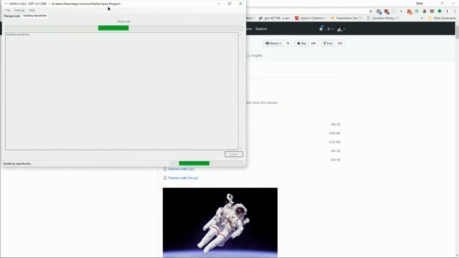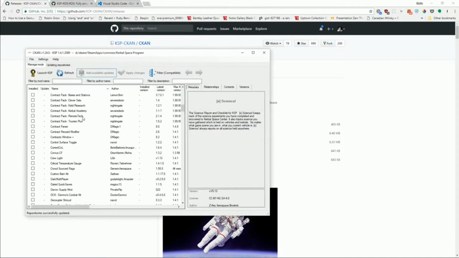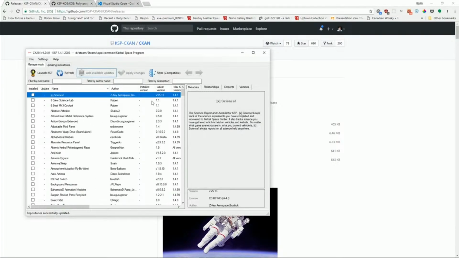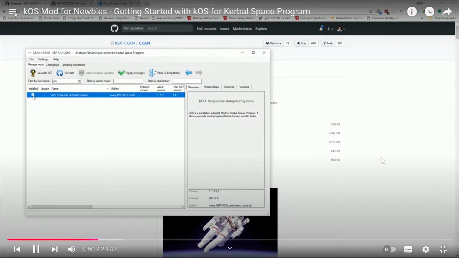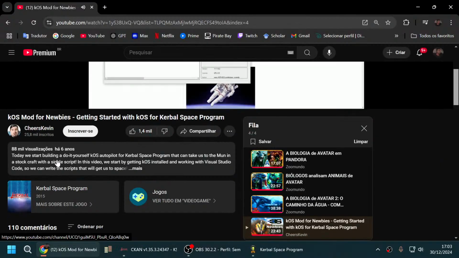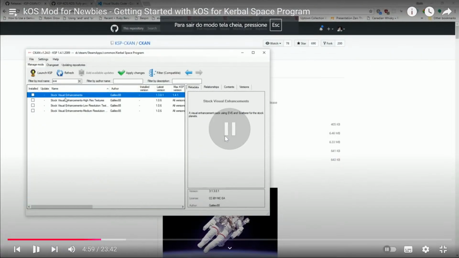And now it is going ahead and fetching its knowledge of all of the mods that are currently available. Sure, go ahead and refresh that every time you're loaded. And now we see there are all these mods that we can currently install. I can go ahead and filter these by the ones that are compatible with the current version. You see, because we're just after a release, not as many compatible here. But we're going to search here for KOS. And here we go, KOS Scriptable Autopilot System. I want to go ahead and check that. I also, while I'm at it, I'm going to do some simple beautification stuff. Let's see, SVE, stock visual.